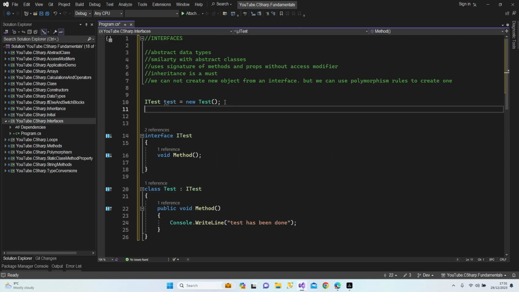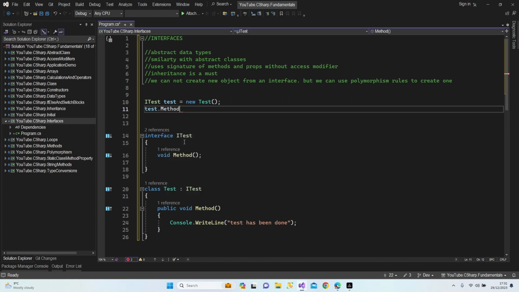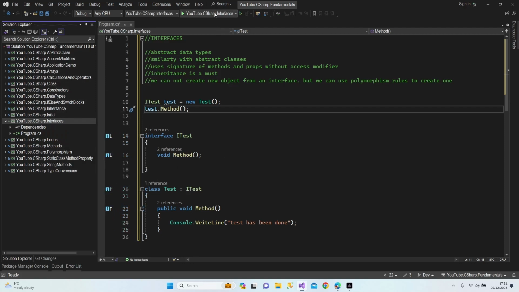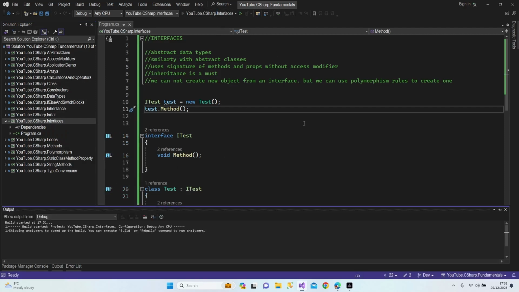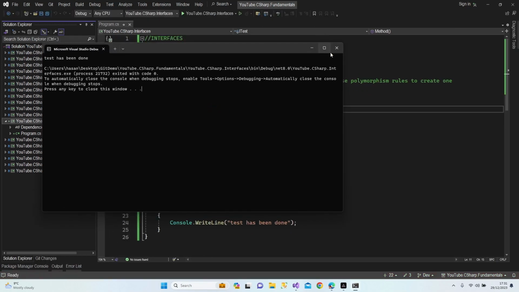So when it comes to test dot, we're able to see our method here. Let's set as a startup project and let's run our project. As you can see, test has been done. All right.